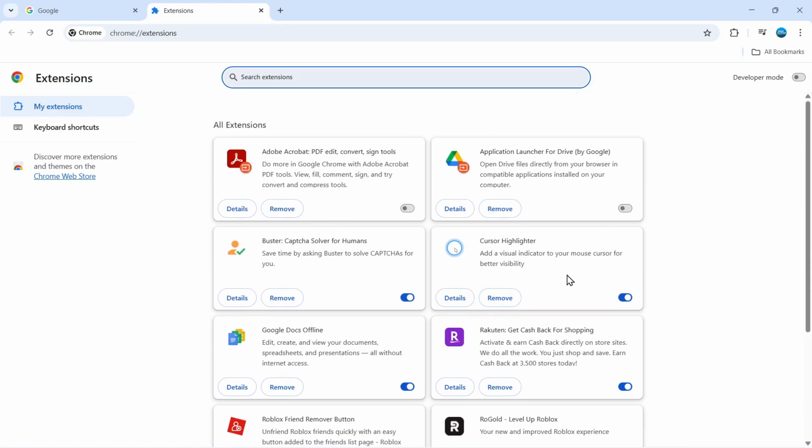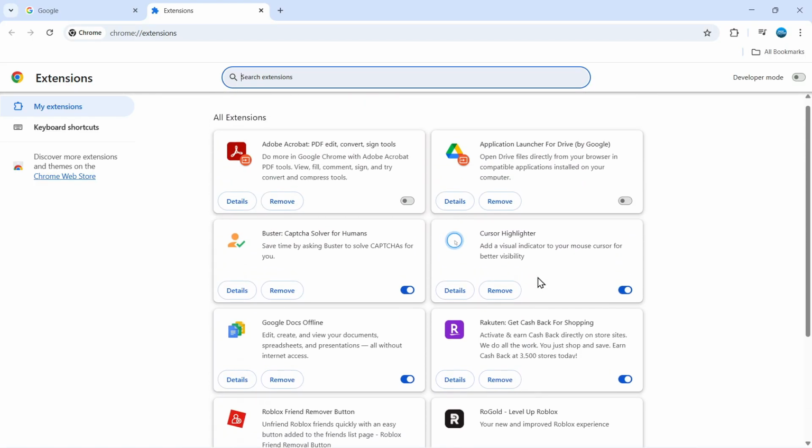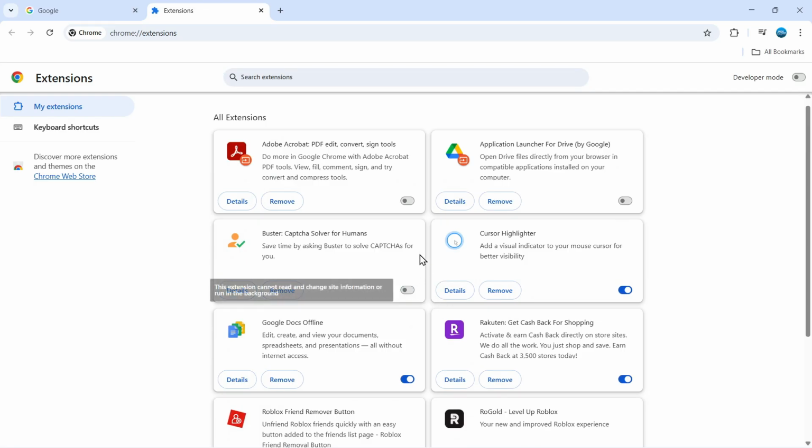So you can see I've got a couple turned on and I have a couple disabled. To disable an extension, all you need to do is locate the extension you want to disable, and you're going to see an on off switch like this. All you need to do is click this, and that's going to disable the extension.